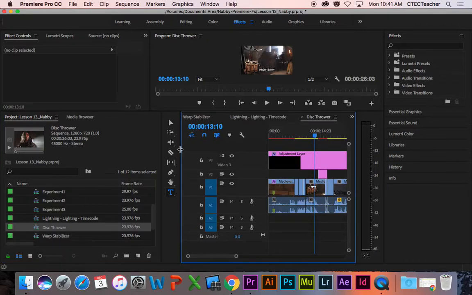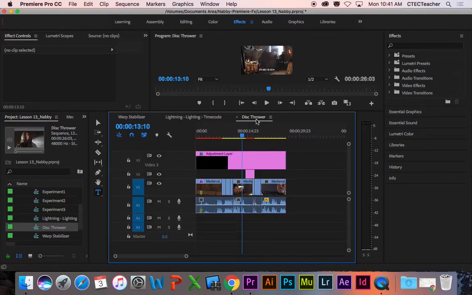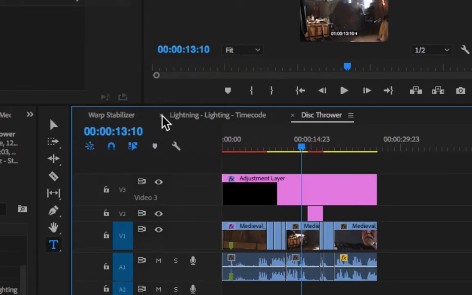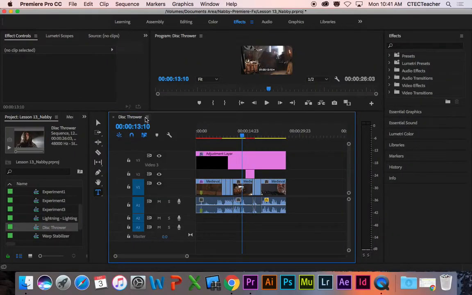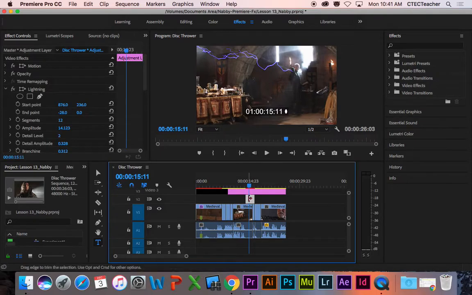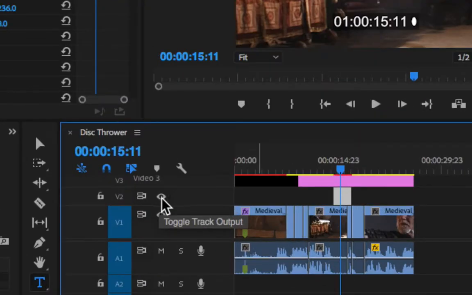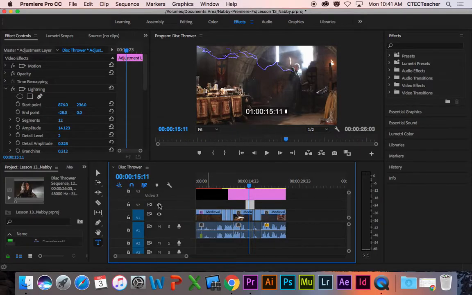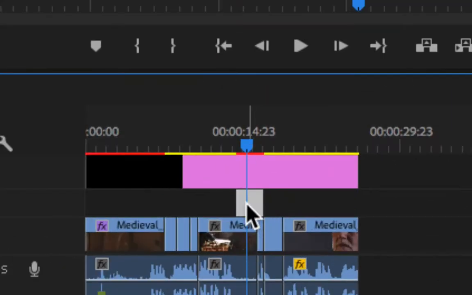Then it comes to the front of your sequences in your timeline. You can just X out, close the other one, so we just have disc thrower up. And instead of lightning, we're gonna put a disc here. So where do we have our lightning? We have our lightning on our video 2 track, right? If I click the eyeball off and on, you'll see that the lightning is in this adjustment layer.